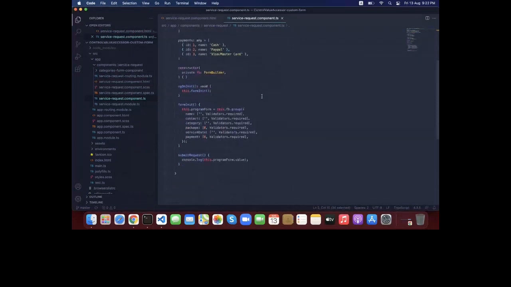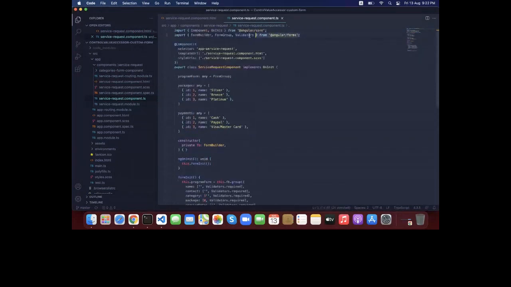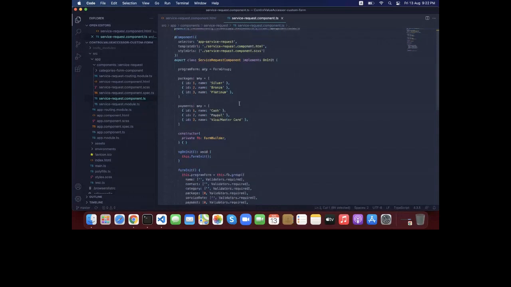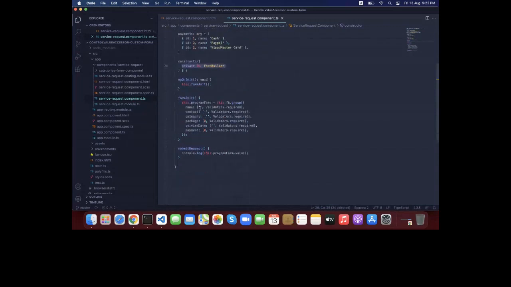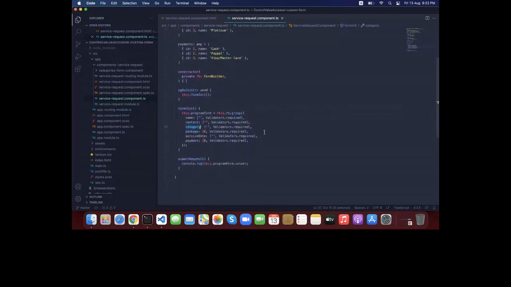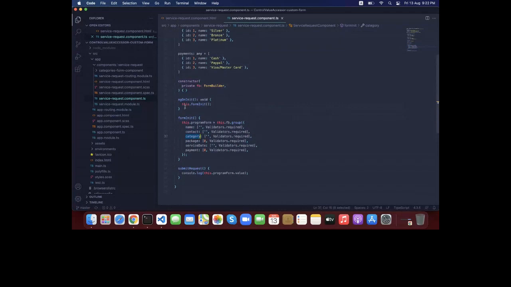Inside this service request, after importing that, in Angular we have to make a constructor here. After creating the constructor, this is how we initiate the form which we will be creating. The fields are name, contact, category, package, service date, and payment. These are the kind of things you are looking at here, right? And I'm initializing this in the ngOnInit lifecycle method of Angular.